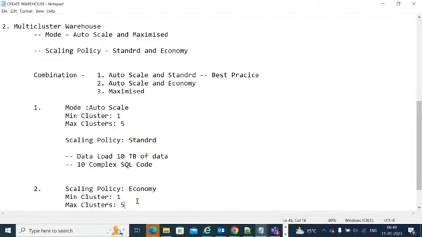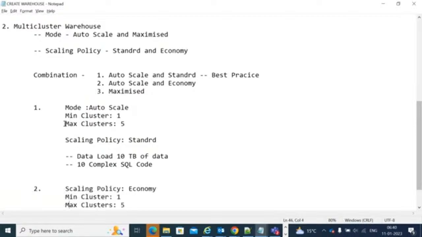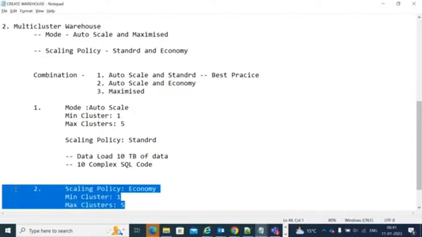But the thing is, the economy is based on the time, the 6 minutes. The major idea is to define a maximum number of clusters to give more capacity. Internally it will calculate whatever queries are there in the queue. If I am able to complete those in 6 minutes, then I will use the existing one, or else I will increase the maximum number of clusters. That is the major difference here.